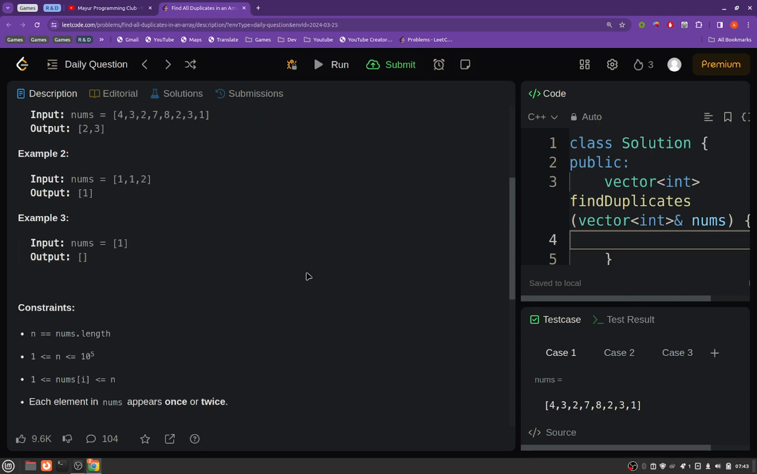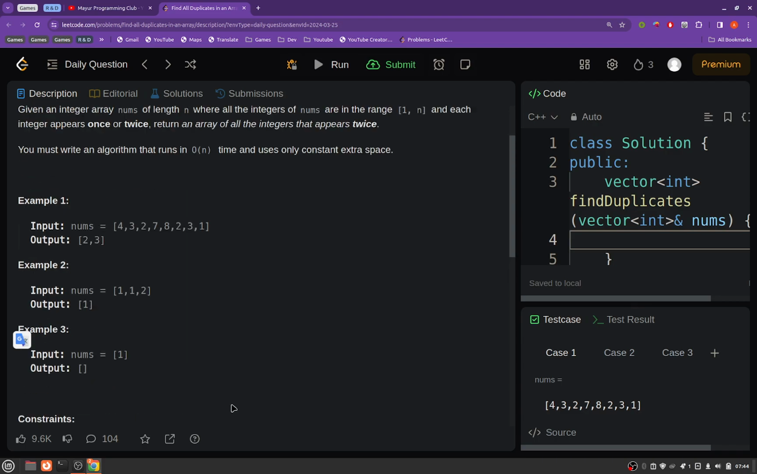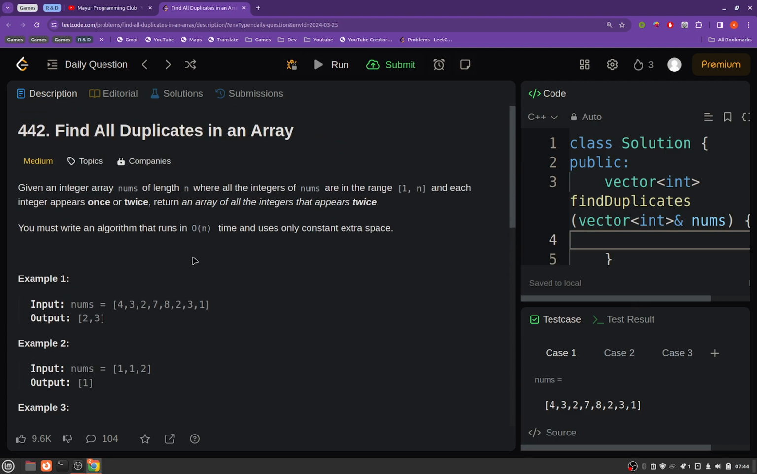Okay, so let's have a look at the constraints. The length of the array will be n, which is of order 10 raised to power 5, and each element will be lying in the range 1 to n inclusive. And each element will either be appearing once or twice. So let's see how we can solve this particular problem.